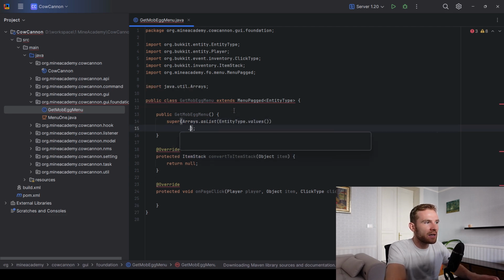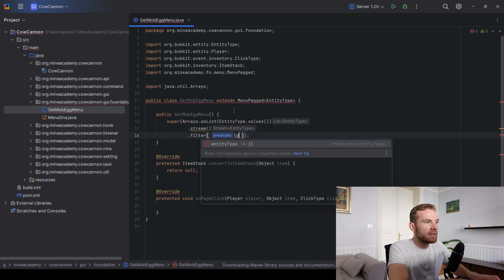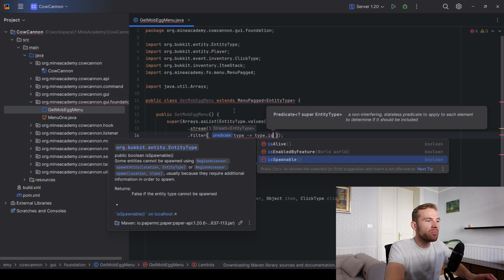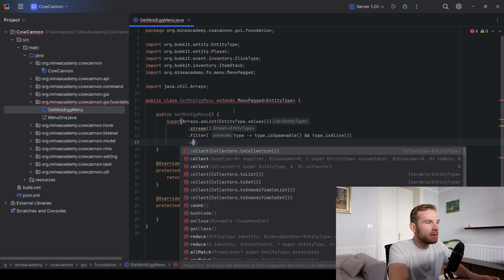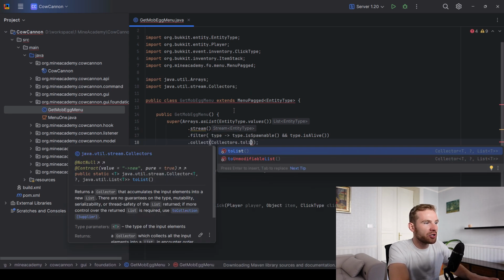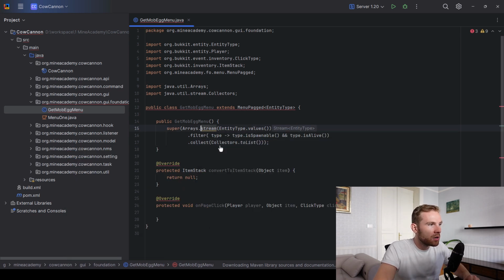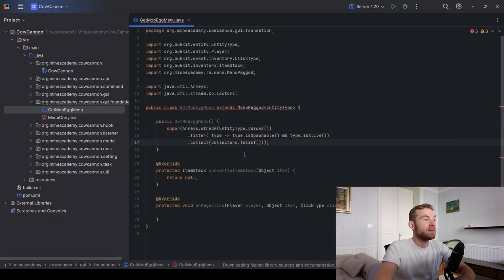We have to actually create a stream and make a filter, so that for the entity type, we're going to be filtering and only putting spawnable and alive entities in that menu, and then we can just collect it, and then we have to type in Collectors.toList to make it work. And I don't know what this will do. All right, it looks like the stream can work, and it's supported on Java 1.8. Awesome. Well, I learned something new today.